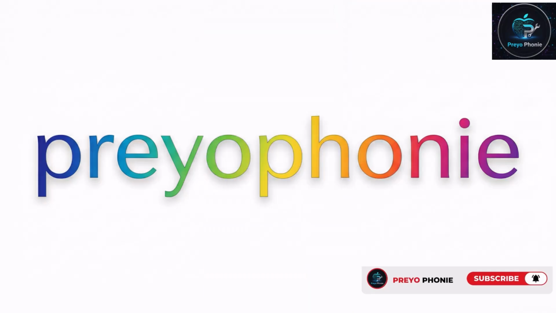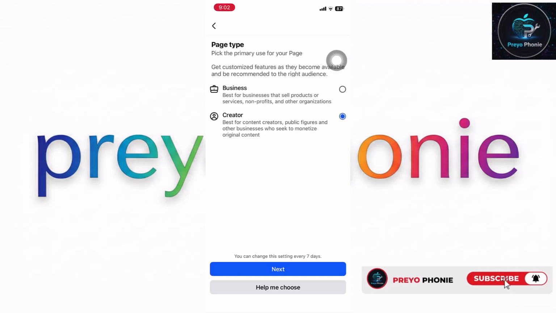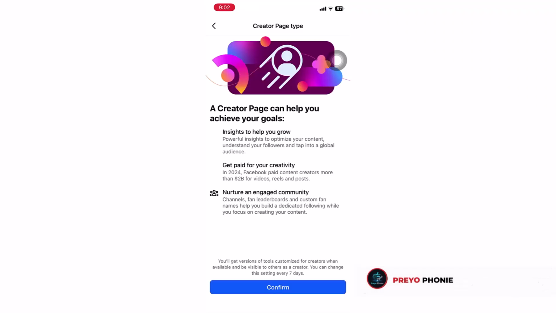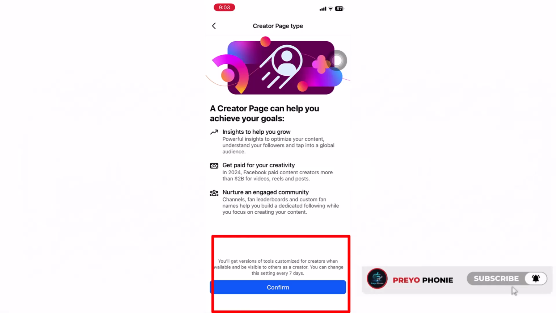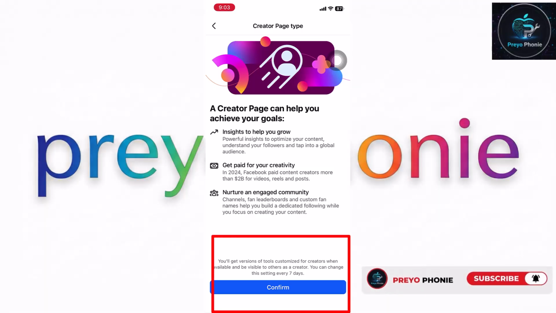Now let's start the setup. Step 6. Select creator type. Now press on Creator. Tap on Next. Step 7. Confirm change. Finally press Confirm. Boom. Your Facebook page is now officially converted into creator mode.